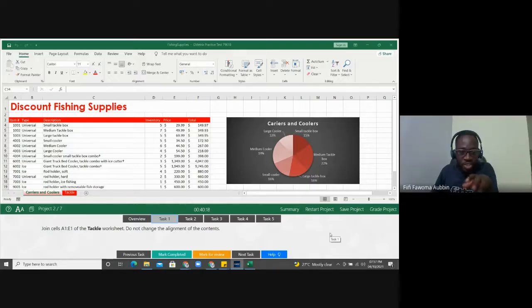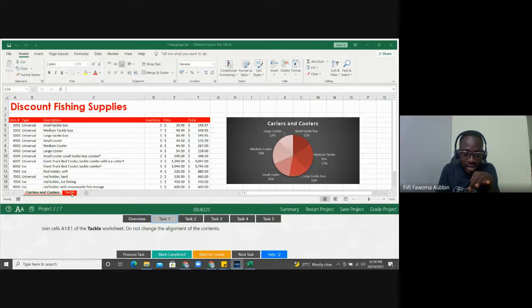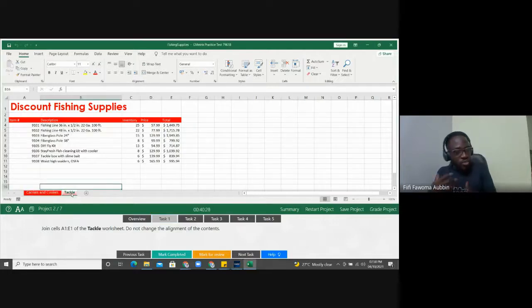Of which sheet? Because we need to look at the sheet that we are dealing with. Of the tackle worksheet. That's the second one. That is it. But I want you to use the terminologies. So where can the merge and center be found?